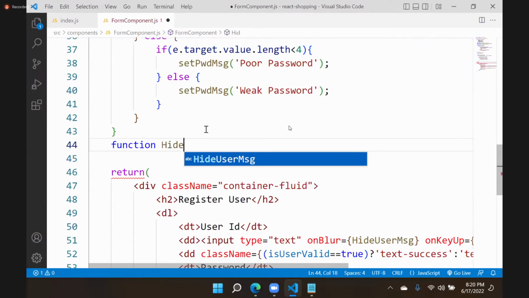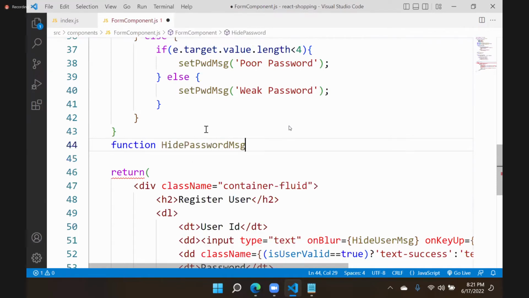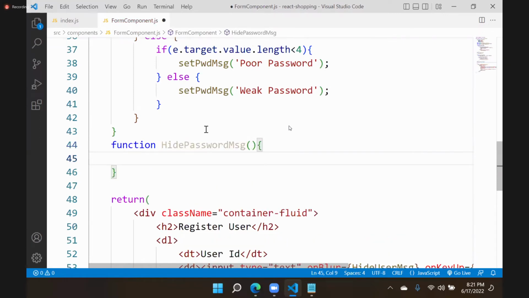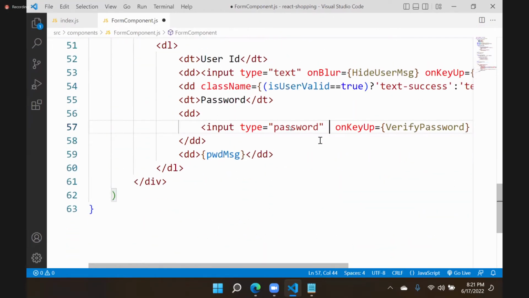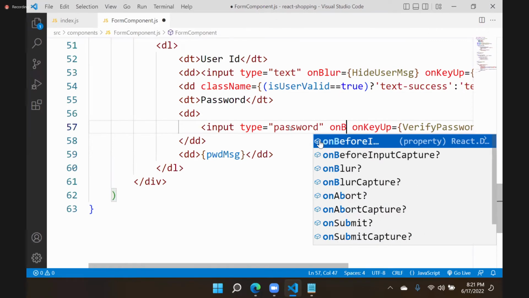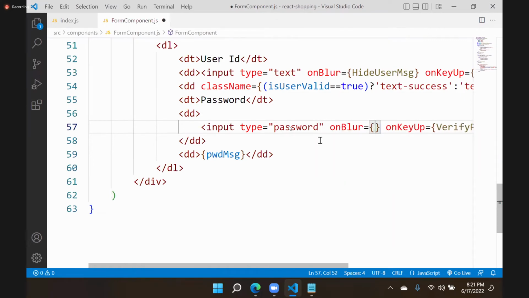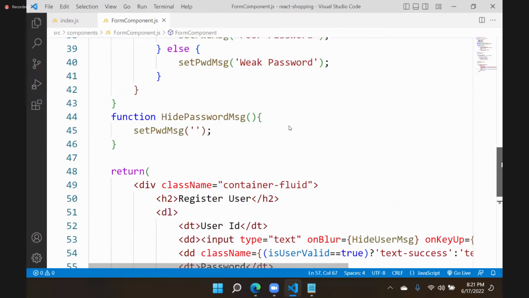Hide password message, hide password message, password. And what should it do? Set password message. It should be empty. Hide password message. And when should it fire? On blur. On blur, we have to define it. So we need to configure hide password message, MSG. We have to define that, hide password message.